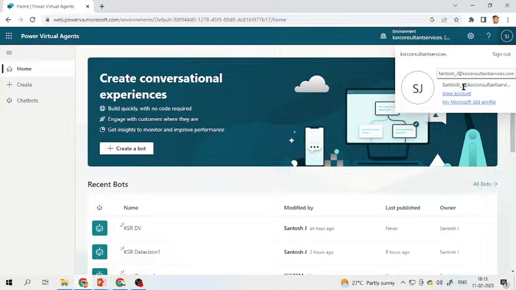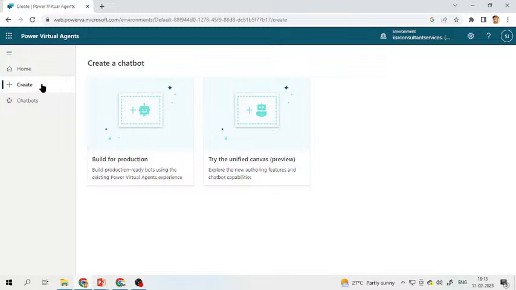Okay, so one thing I would say is if you want to build a chatbot, the environment is given by Microsoft, and of course you need an account for it. Okay, an organization account is mandatory for building your chatbot. Okay, now let's go and create a new one. This is a home tab, create is there and chatbot is there. So let me go to a create one.